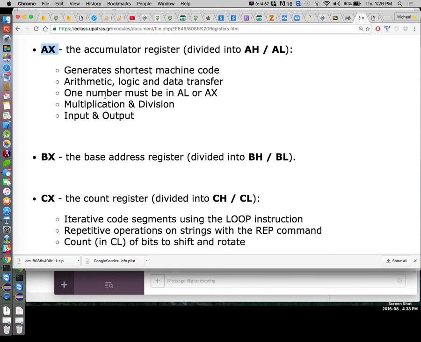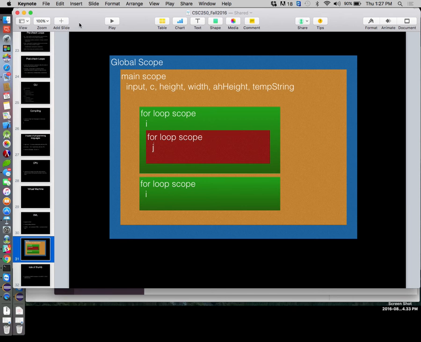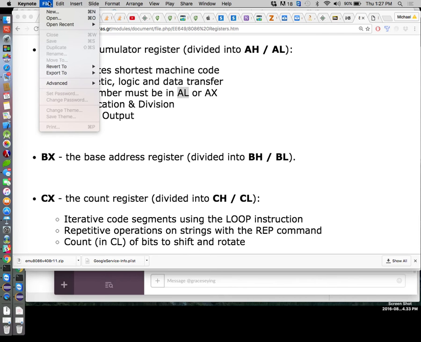All right, so this guy is, if you're going to store a single number, you either have to take up the entire 16-bit register, or you take up the lower half, the 8-bit register. Why is that? So let's think about that from a how this actually works perspective.